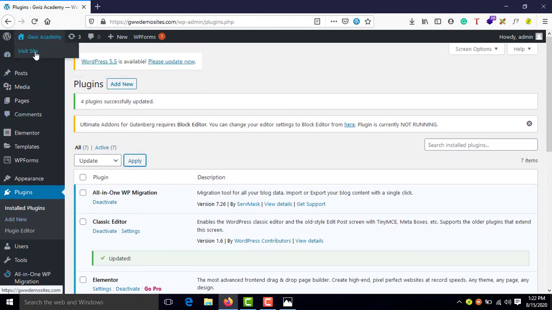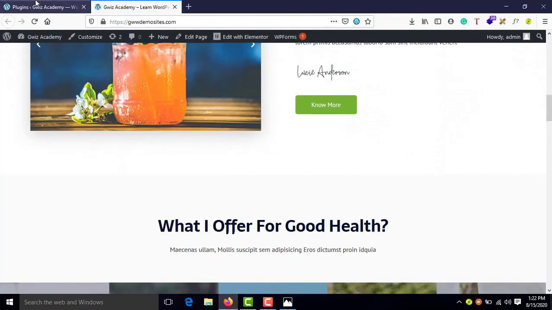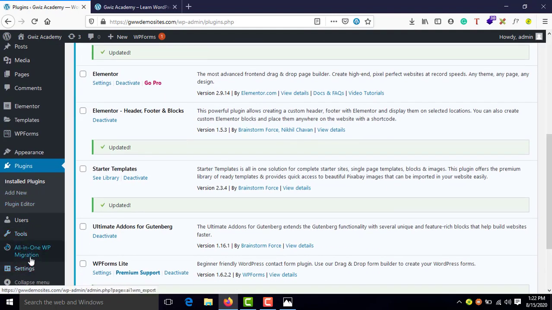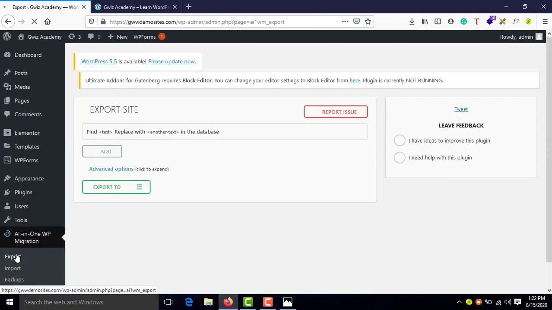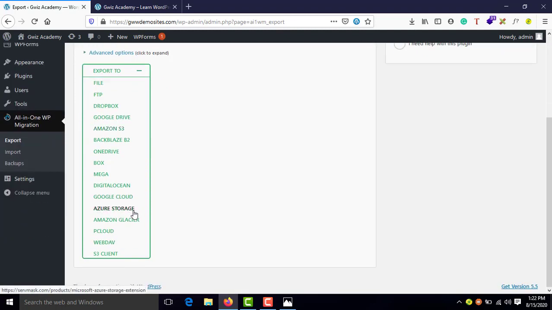Now my website is ready to take a backup. Okay, so let's go to All-in-One WP Migration. Click on this, and here you will be able to see a button over here, Export To, and here you have several options. For now, all these options are for the premium version.